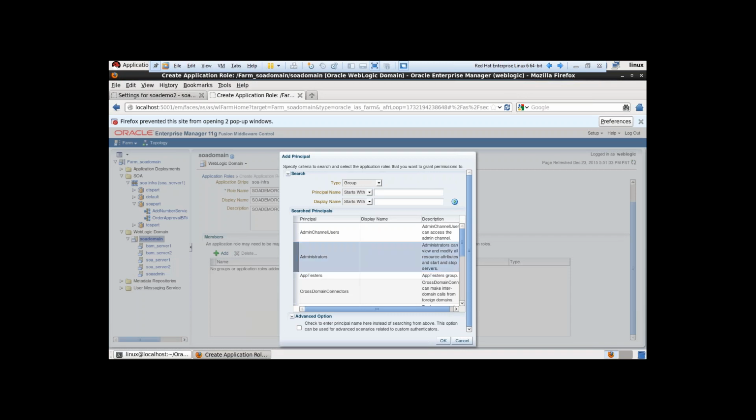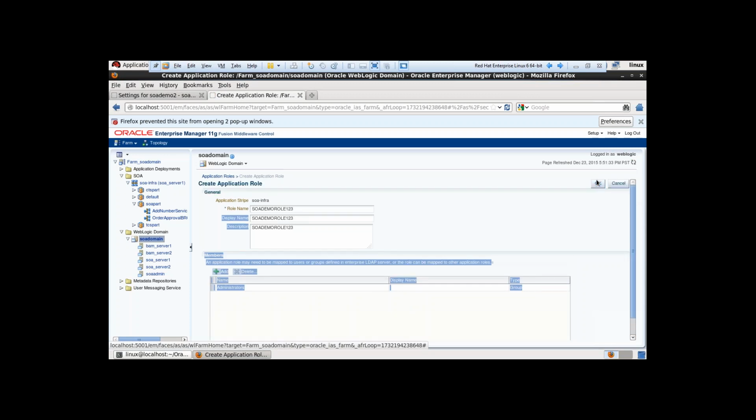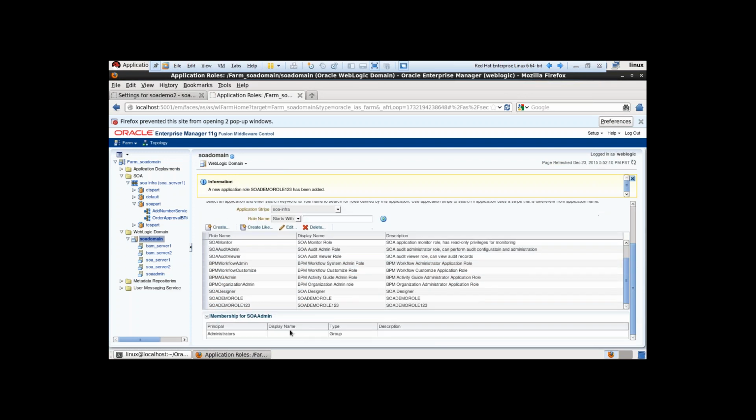See, I'm selecting that group, and once I have done, click on OK. These are the application rules. Based on this also you are able to protect, right? See, I have created this application role.